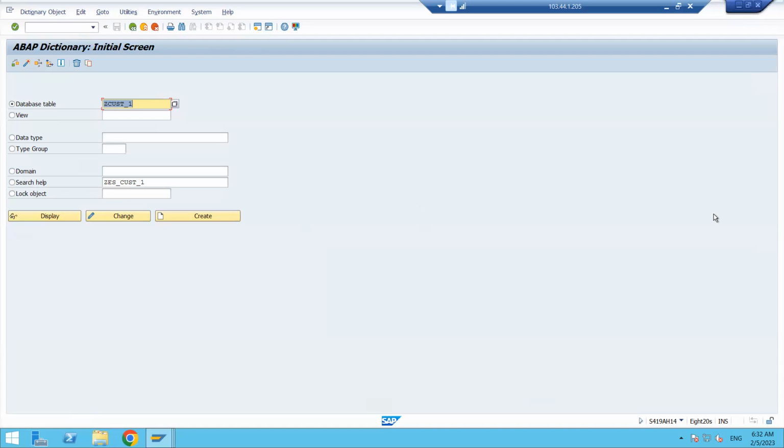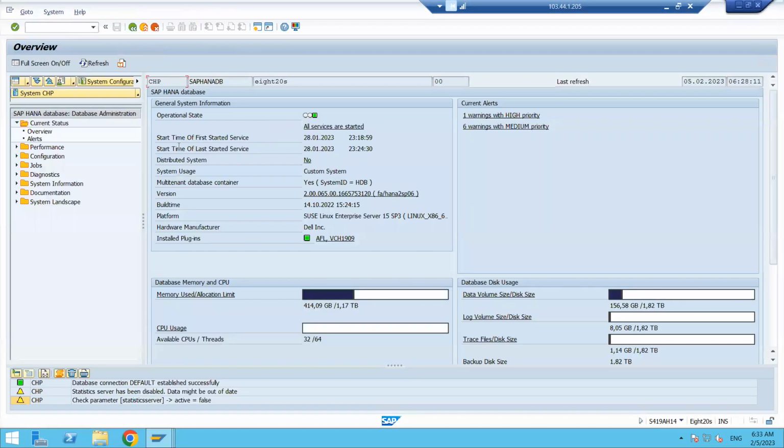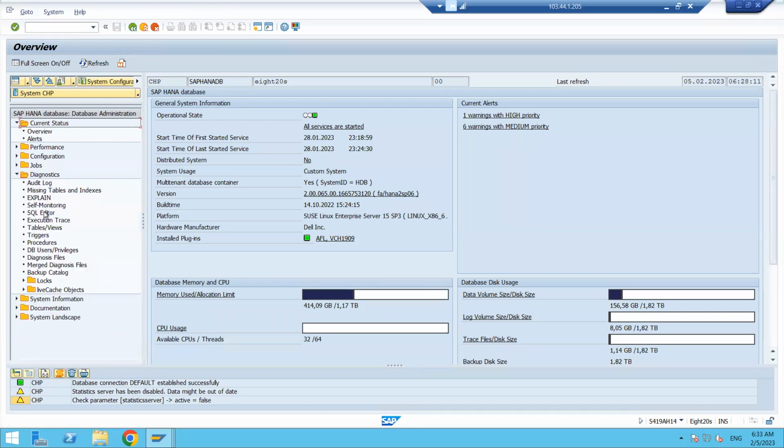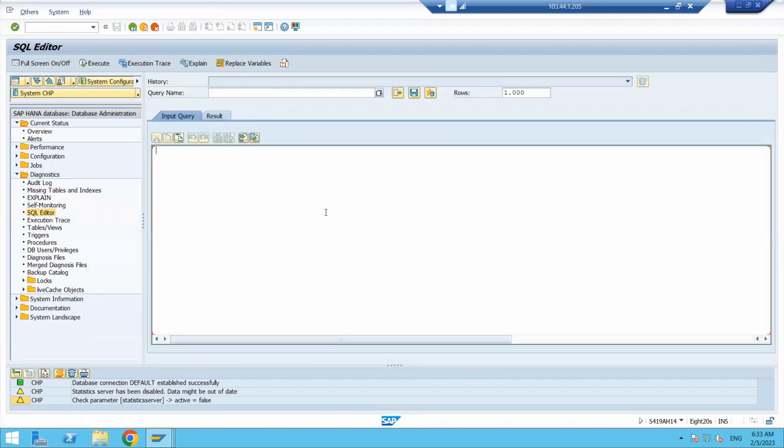Eclipse or HANA Studio. There we have to go to the HANA modeler perspective, and there we have the SQL editor. We can write code in SQL, right? Otherwise, we can go for one more transaction they have provided here. ST04 is the transaction code for that one. Expand the diagnostics here, and here SQL editor. Double click on this SQL editor, and here we can write the native SQL statements.